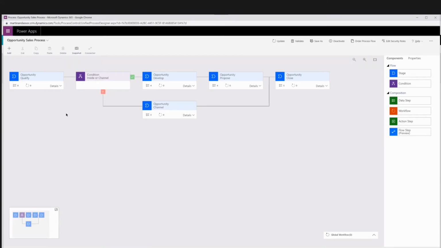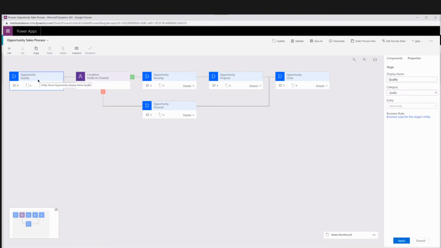So every process starts, right? It's going to get the qualify stage. If I look at my settings over on the right, I can name this stage anything I want. And I can pick from one of these 8 predefined categories. They mean different things, but they are what they are.